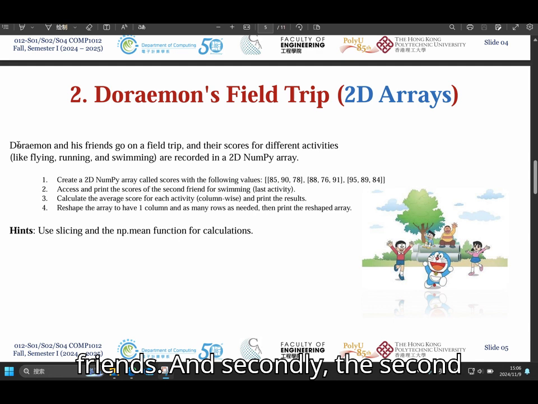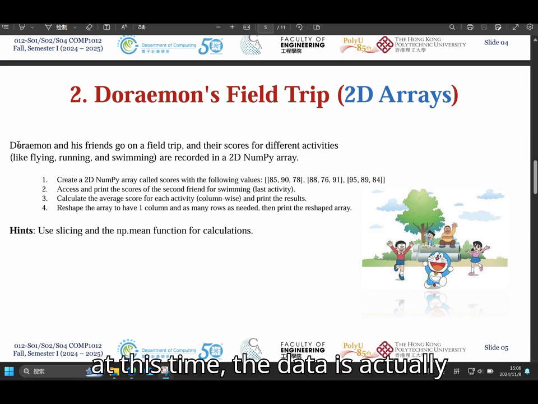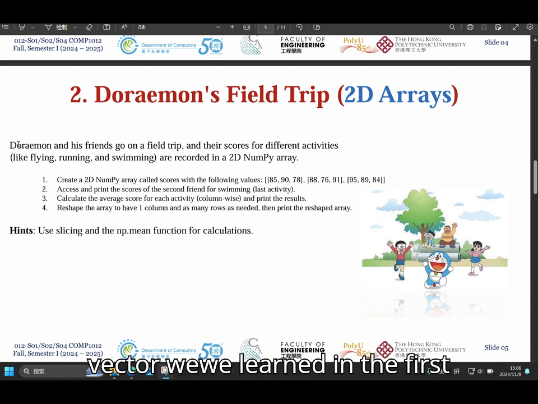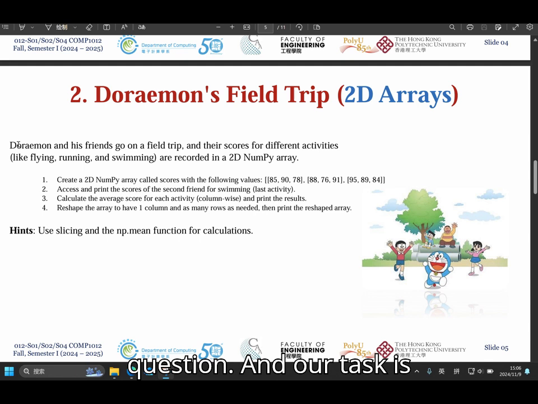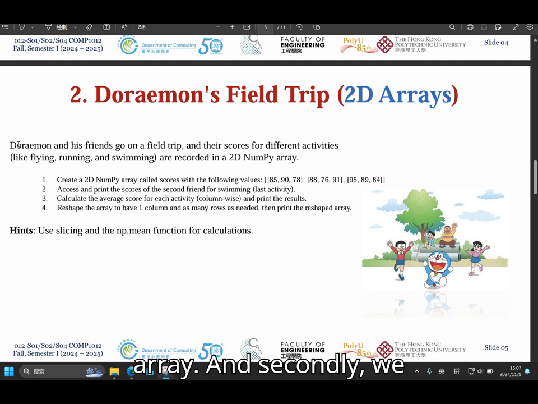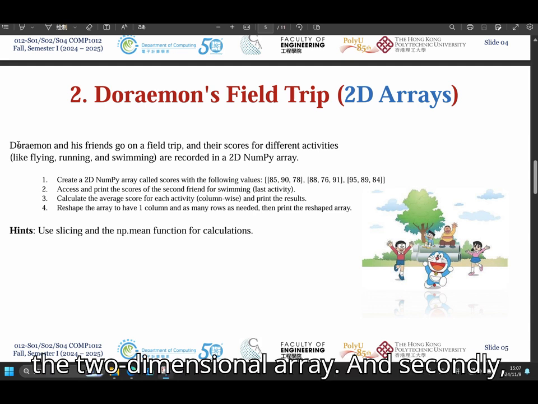And secondly, the second dimension is the different activities, from flying to swimming. So at this time, the data is actually a matrix. So it's different from the vector we learned in the first question. And our task is, firstly, the same, to initialize a two-dimensional NumPy array. And secondly, we are also going to explore the index of the two-dimensional array.